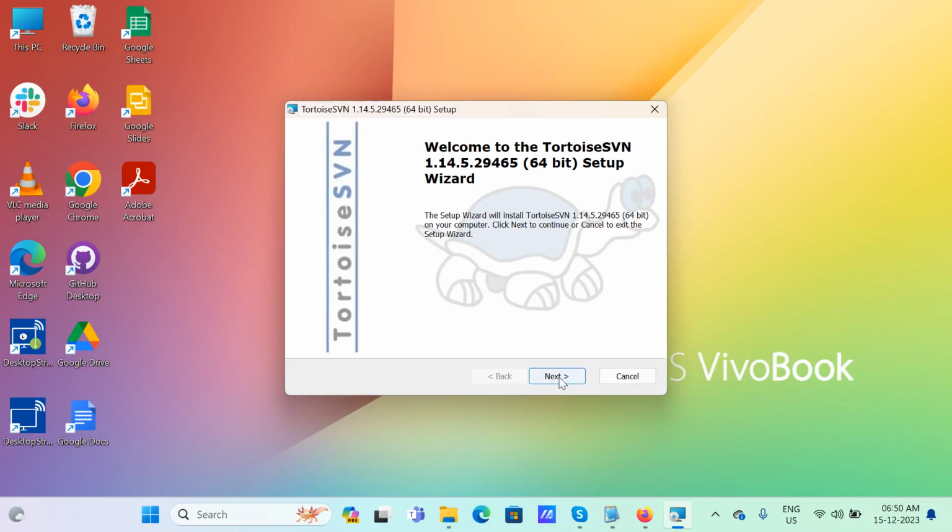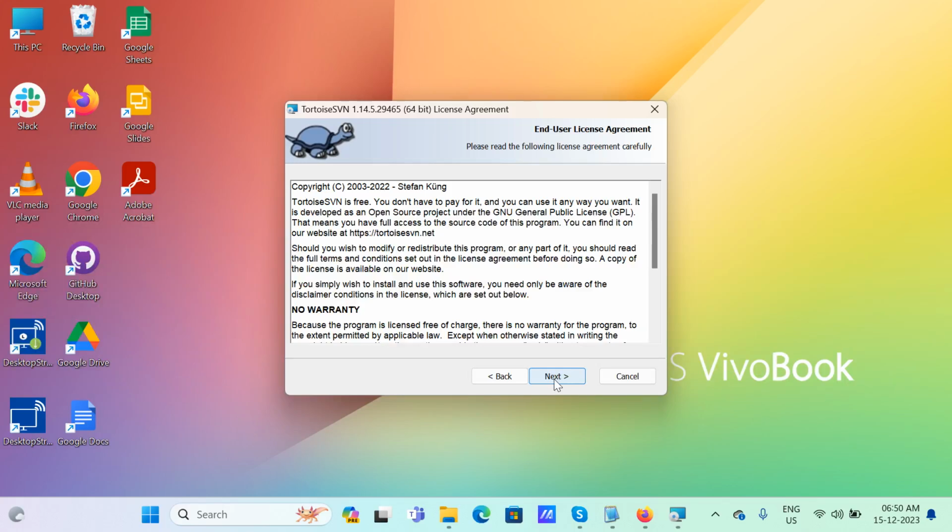So, a bit of background on Tortoise SVN. Tortoise SVN is actually a bit old, released before Git and GitHub. So there are a lot of projects which are still maintained in Tortoise SVN, the Subversion version controlling system. That's the reason why I'm also creating a video tutorial on SVN as well as the SVN client called Tortoise.